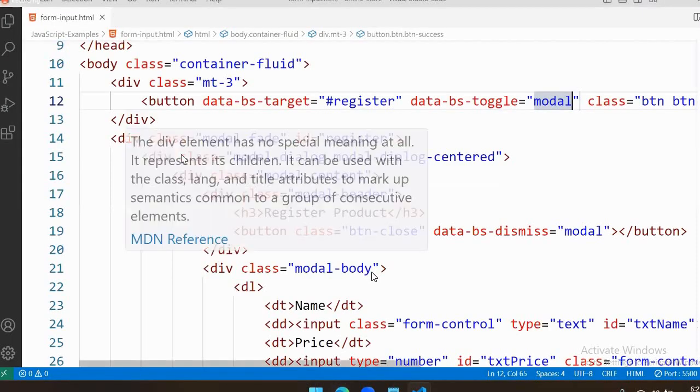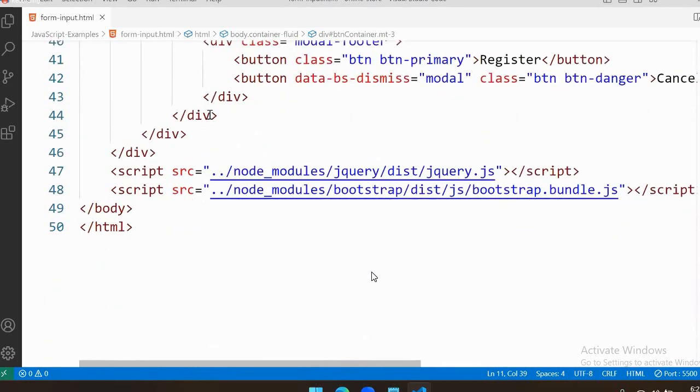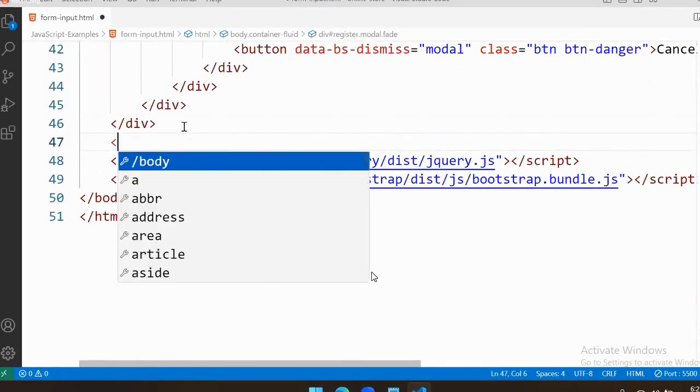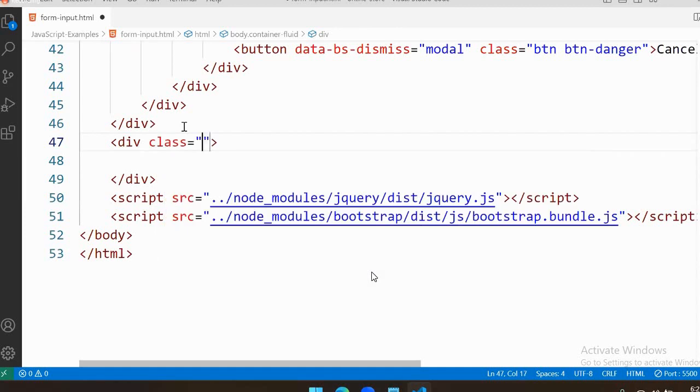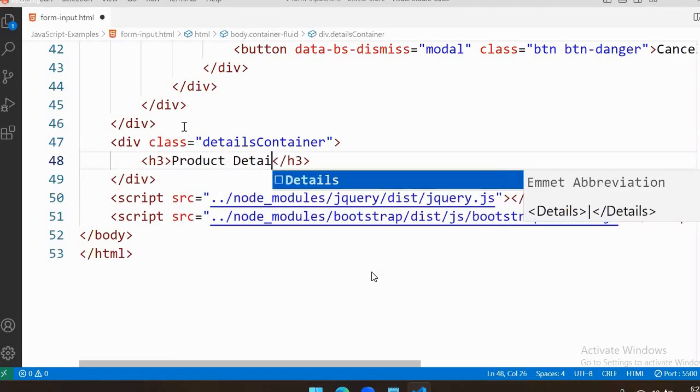Okay. Now what we will do is, this is the ID, a button container. Okay. And below this, we will create another container. The class is details container. In the details container, we want to display the details of the product they entered.